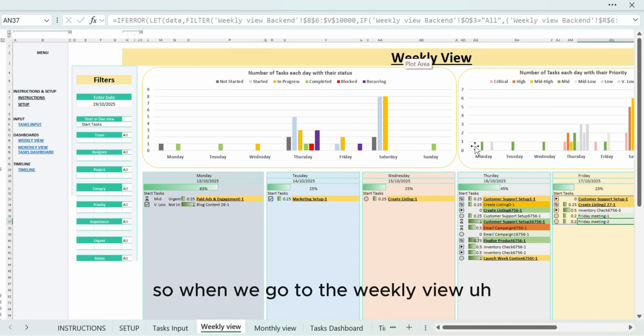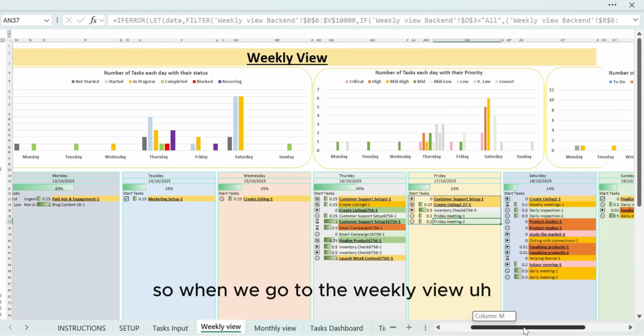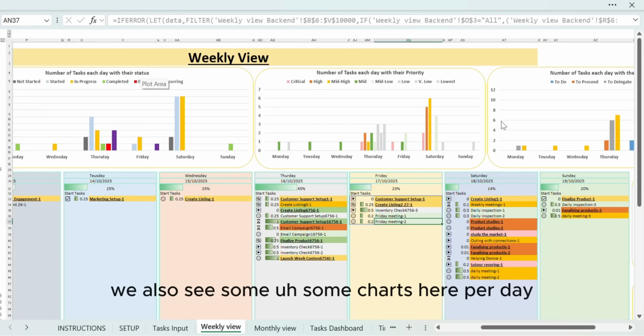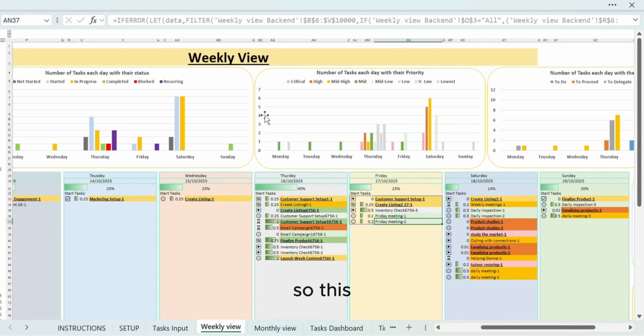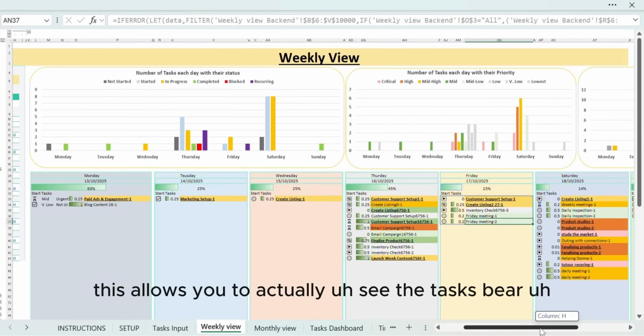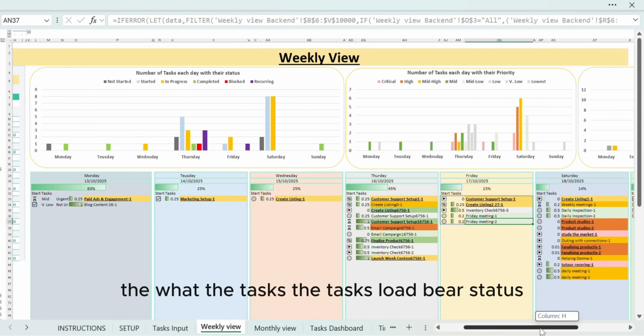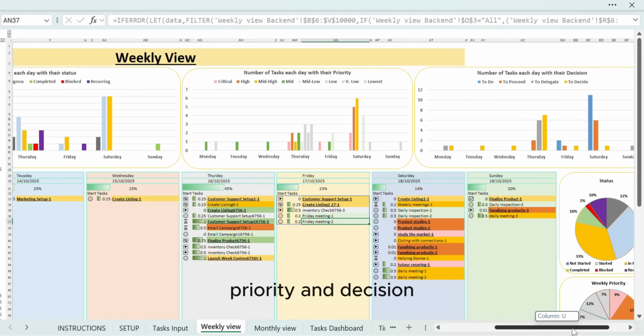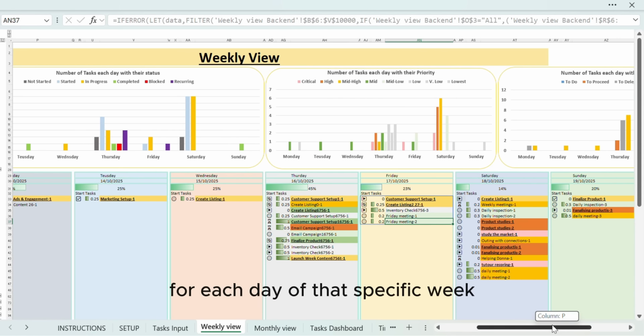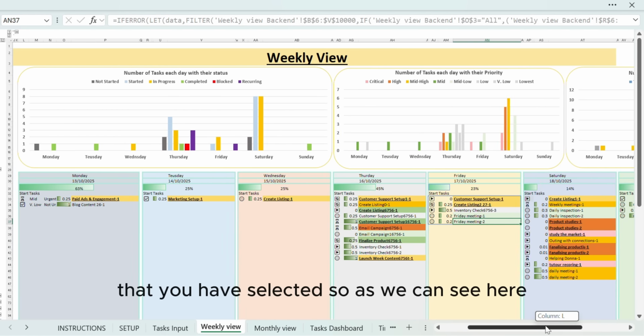When we go to the weekly view, we also see some charts here per day. This allows you to see the task load per status, priority, and decision for each day of the specific week that you have selected.